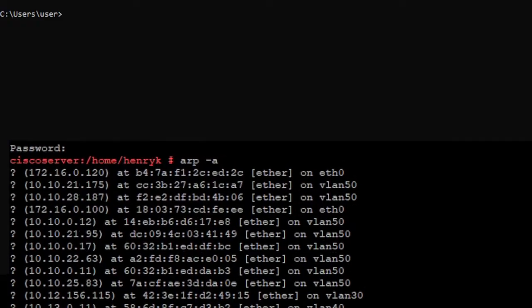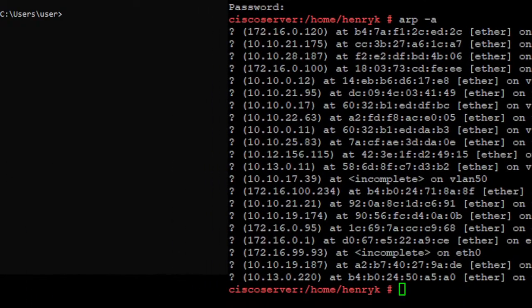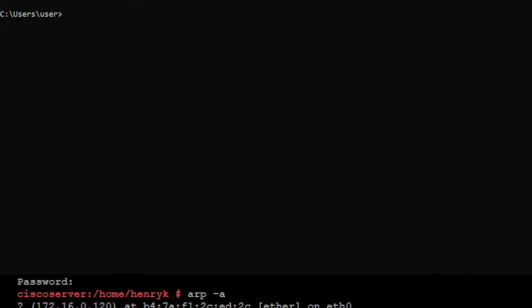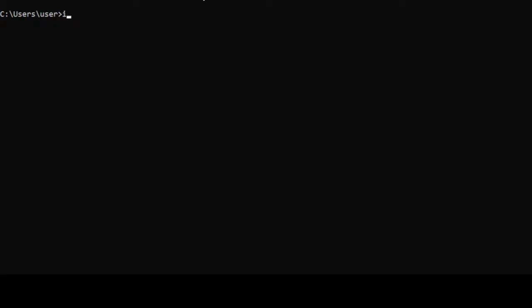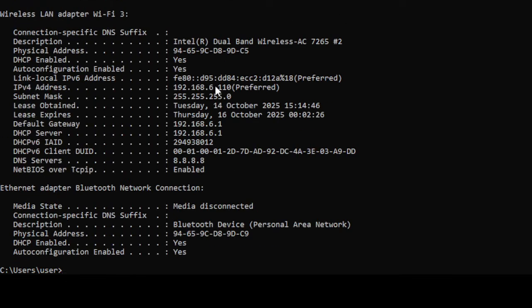Let me quickly show you here. You simply run the command ipconfig /all. So I open up my command prompt and run the command ipconfig with an all. Now here I can see my physical address over here, and then I also see my IP address over there. So that's the physical address as well as my IP address.